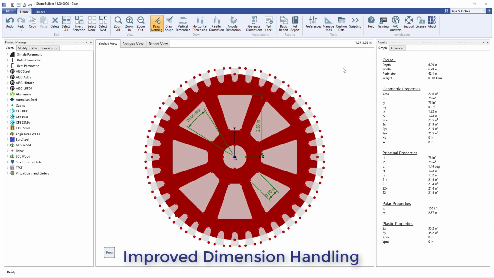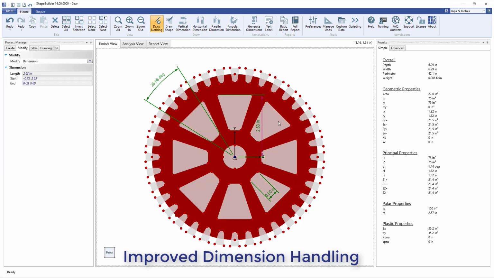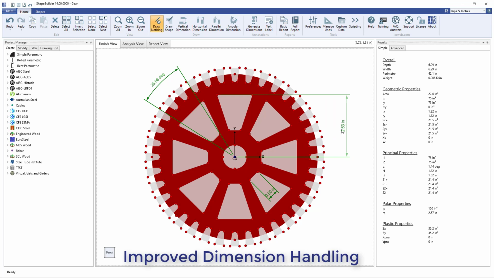Finally, it was noticed at times when dimensions overlapped with shapes, they were difficult to select for repositioning without accidentally selecting and moving the shapes. The dimension handling in ShapeBuilder 14 was improved to allow for easier selection of dimensions for repositioning.